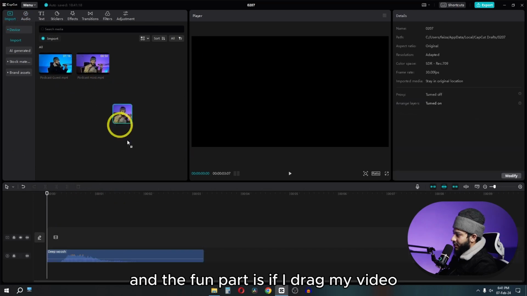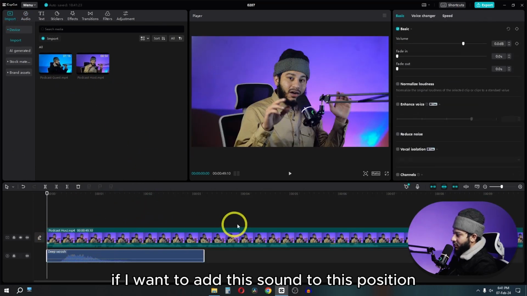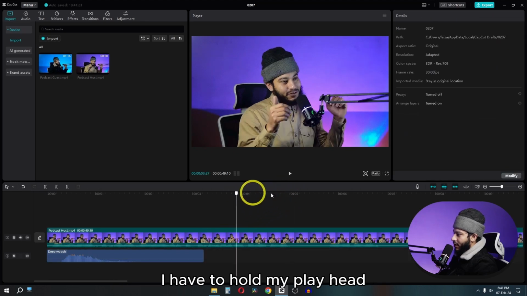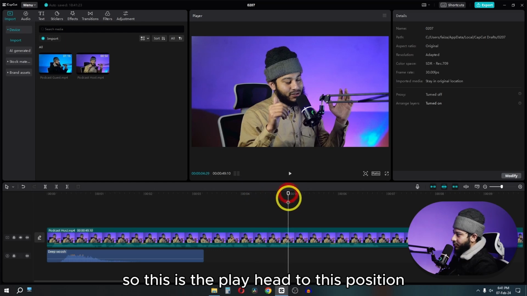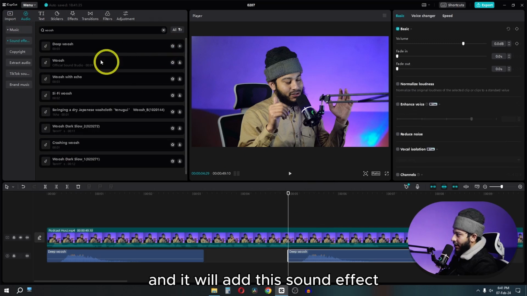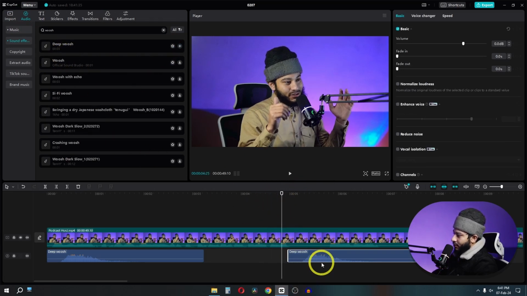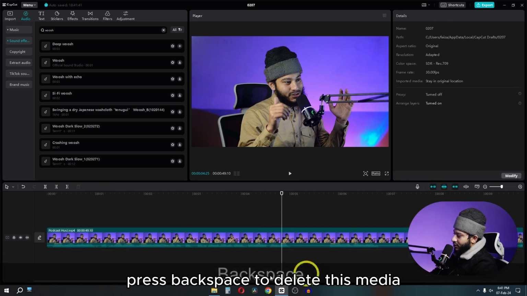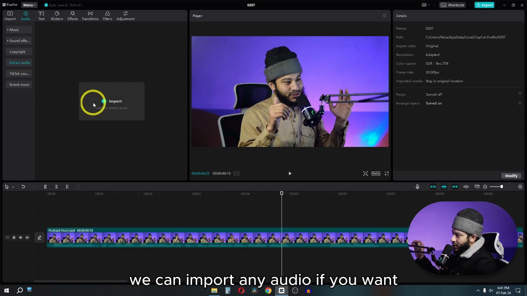And the fun part is, if I want to add this sound to this position, I have to hover my playhead. So this is the playhead. To this position, go to the audio, and I'm going to click on this, and it will add this sound effect where we have this playhead. Press backspace to delete these media. We can also add our extracted audio. We can import any audio if we want to.